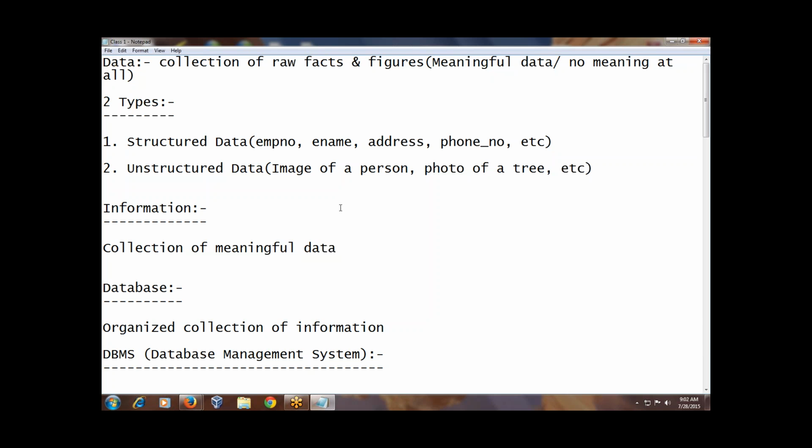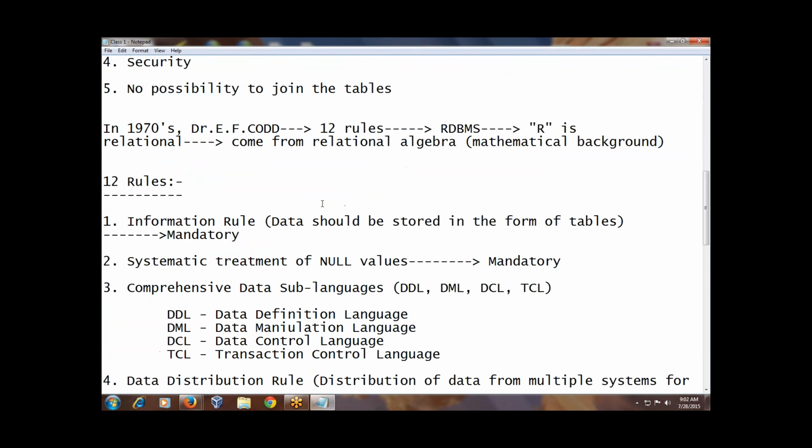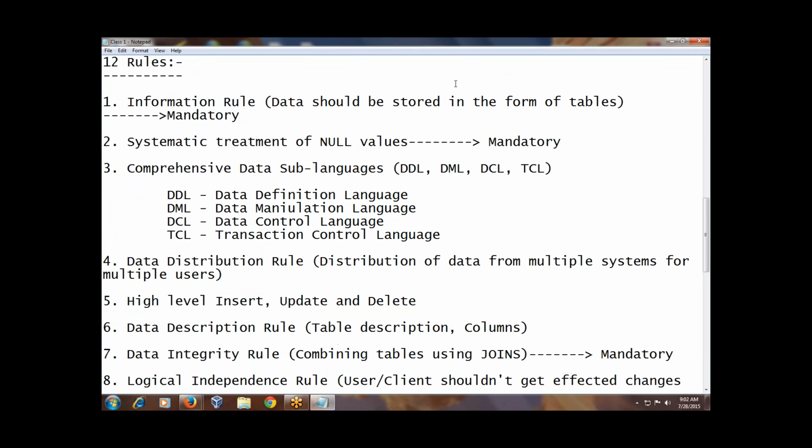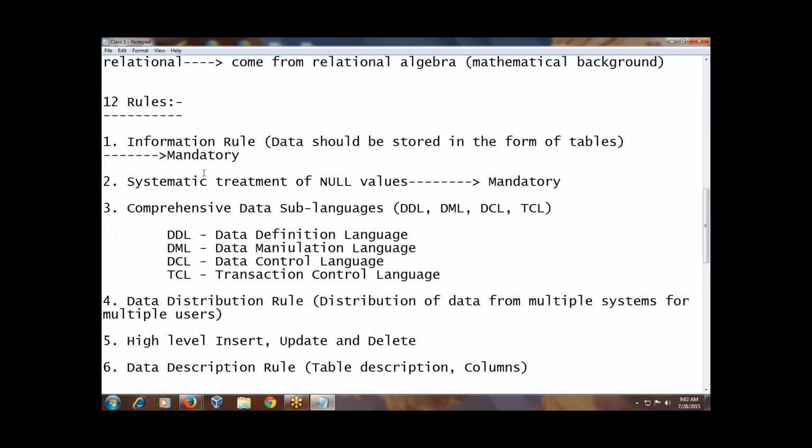Yes, Shyam, it's great actually. I have one question regarding rule 2. Yes, please. That is, null values are mandatory. Means we are not going to allow the user to enter null values. Yeah, correct. I got it.